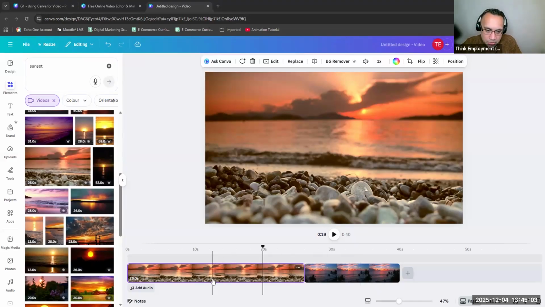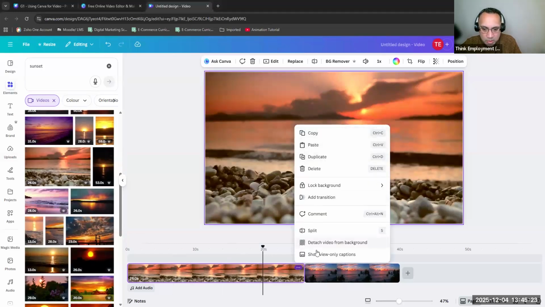Okay, so you drag it to this side, okay? Now I want to do something with this. Whenever you see these little three dots, always kind of be curious, okay? What can I do with these three dots? It means there's something else there to do with that video because it's not right next to that video. So I click on that and you'll see a context menu open, right? So now you can see I can copy, paste, duplicate, delete, lock the background, add a transition, split the scene. You can do all of this with that video, okay?